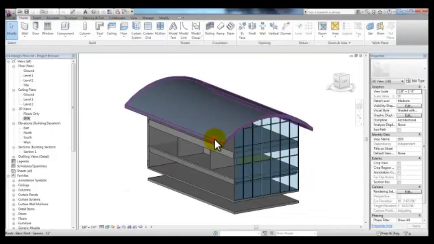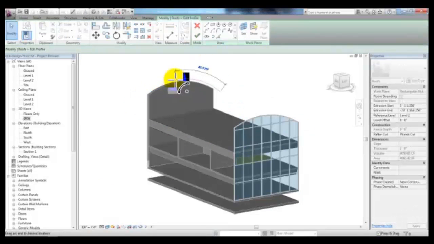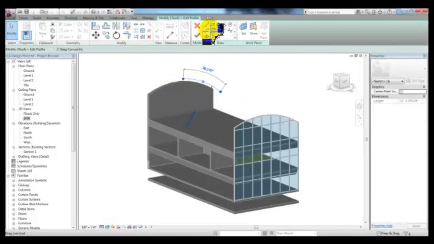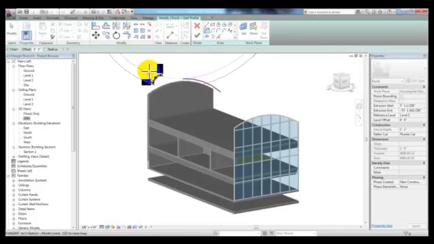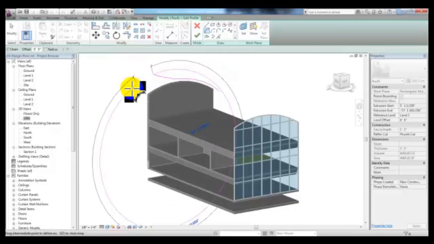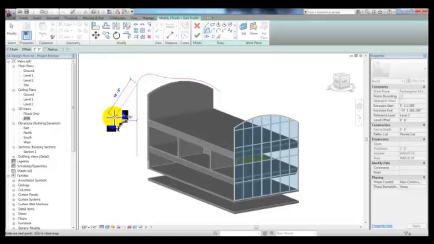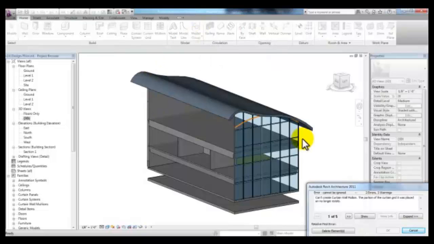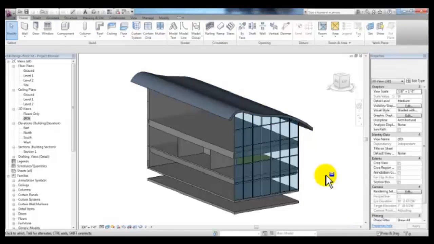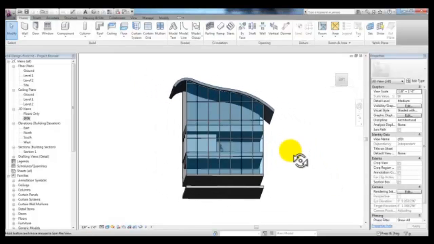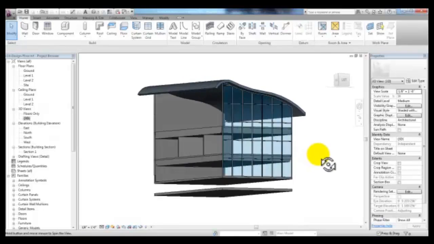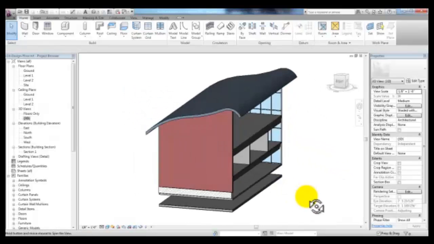Now let's select our roof and edit the profile. We can adjust here the shape by using different tools to create a different curve, and then finish edit mode. The same thing about the mullion being updated. Go ahead and pick delete elements to delete the old mullions. And notice that because there's a relationship between the wall and the roof, both sides are updated.